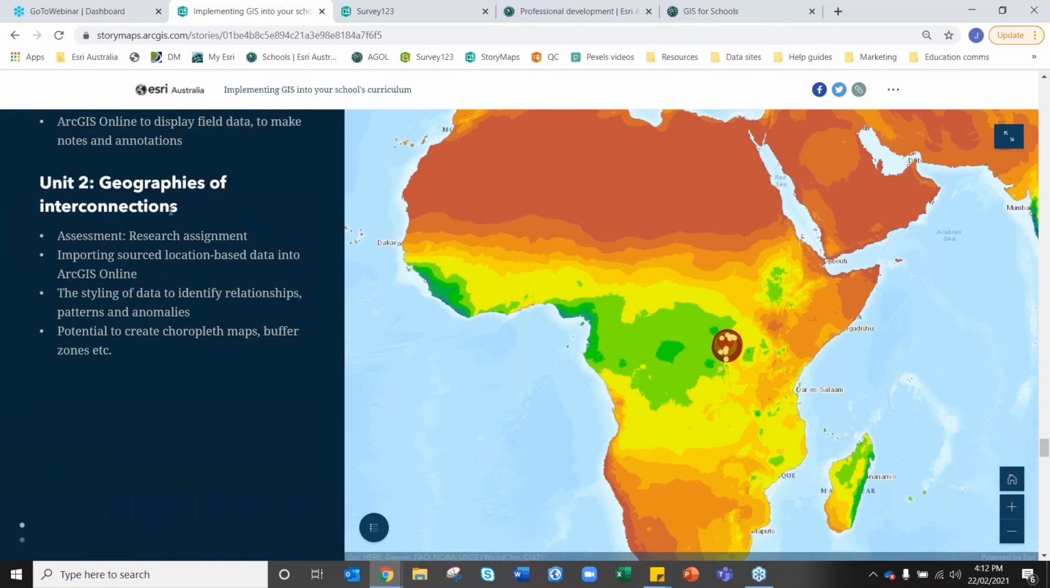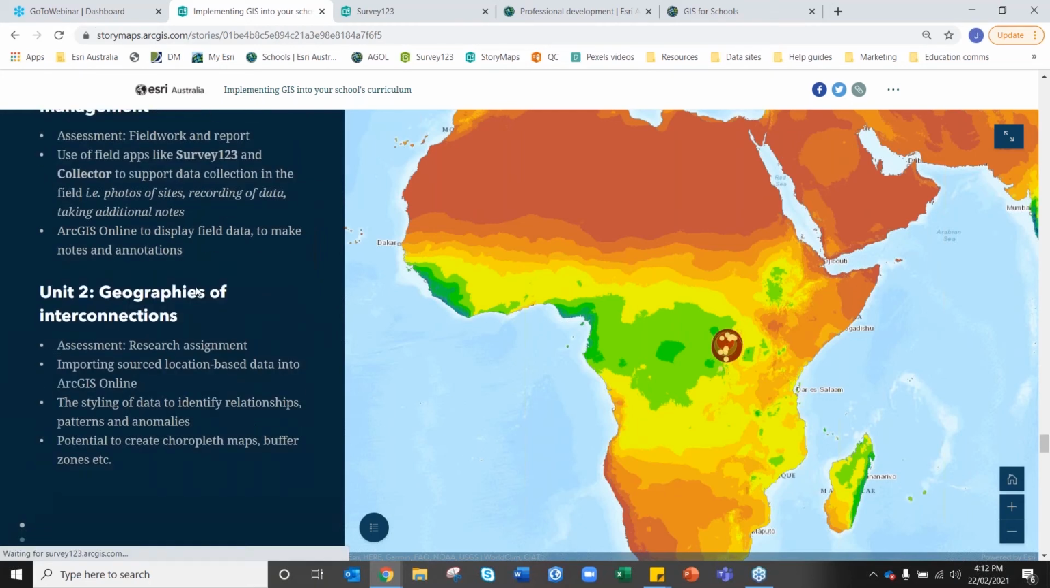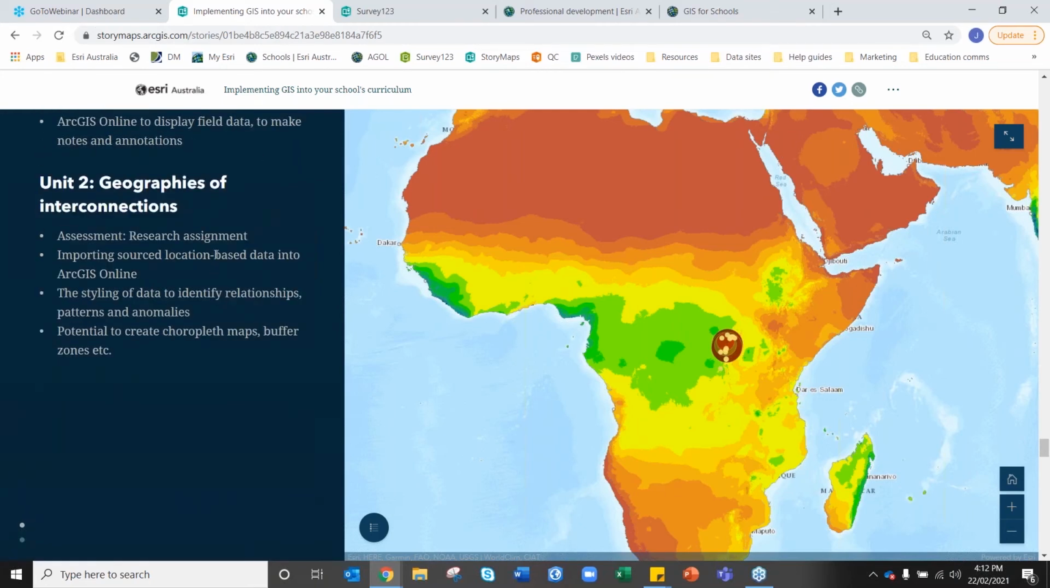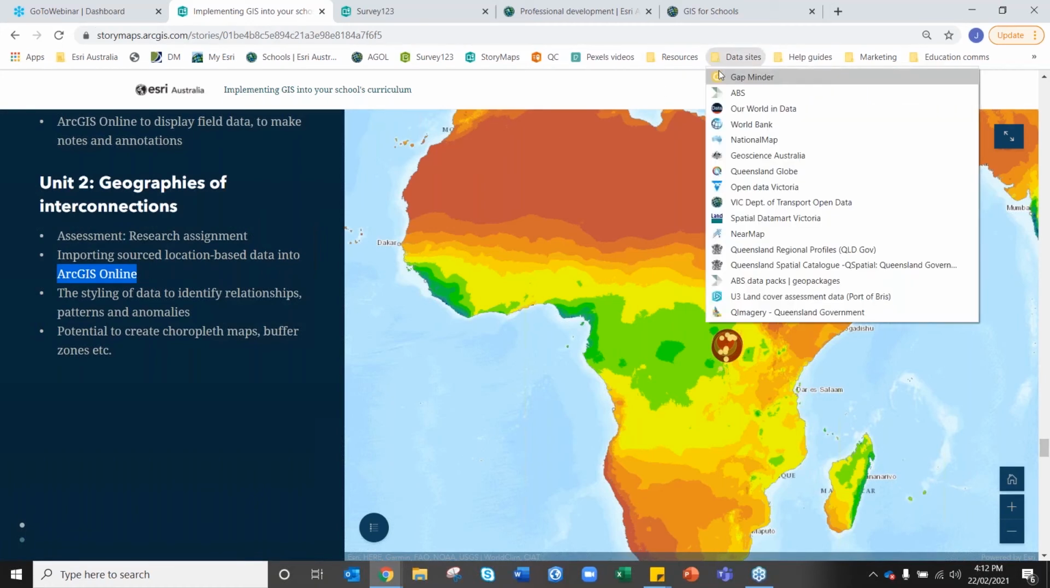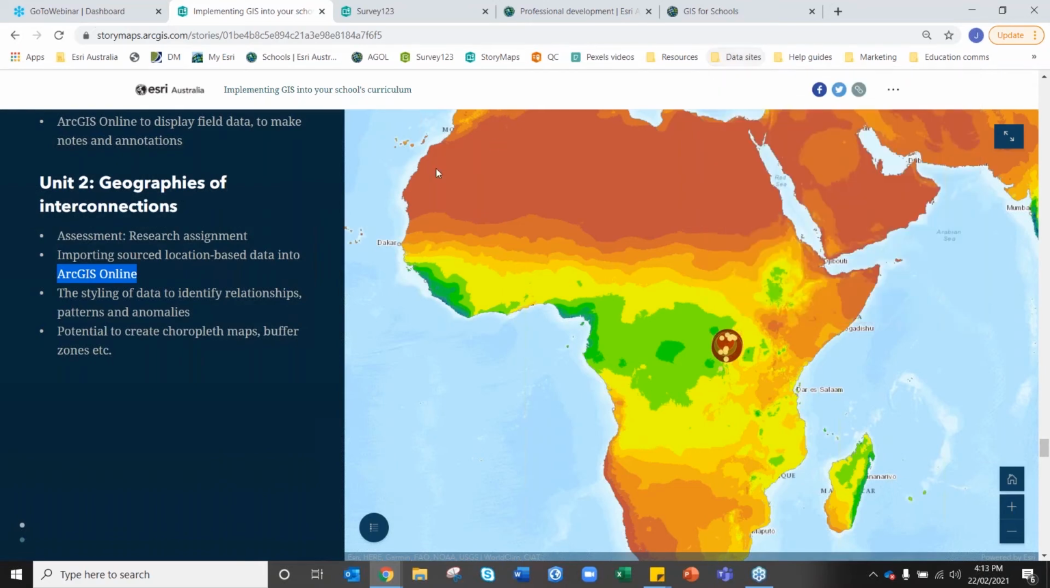Unit 2, Geographies of Interconnections. My understanding is that the assessment is a research assignment. So instead of going through the fieldwork component, we find the data that we need online. Some of it's going to be freely available on ArcGIS Online. Other data is going to be freely available, but we're going to have to go looking for it. Things like, I'm not going to click on any of these, but World Bank or National Map or Geoscience Australia, ABS, we're going to have to go and look for our data, and then import that data into ArcGIS Online.